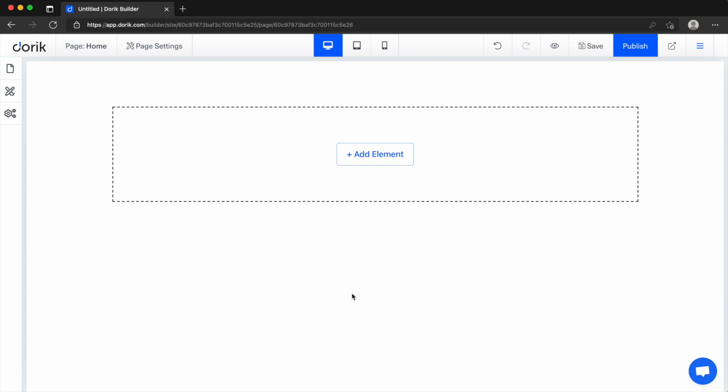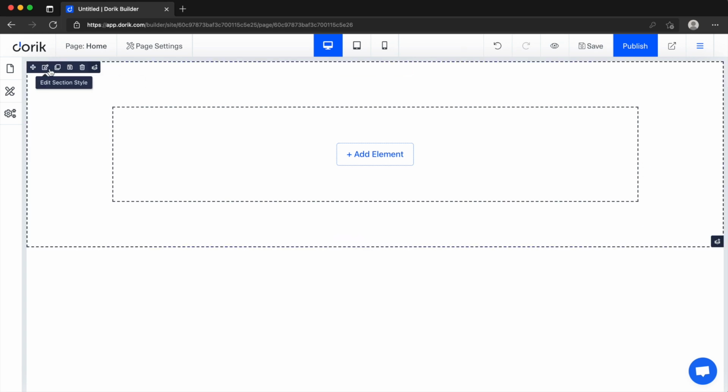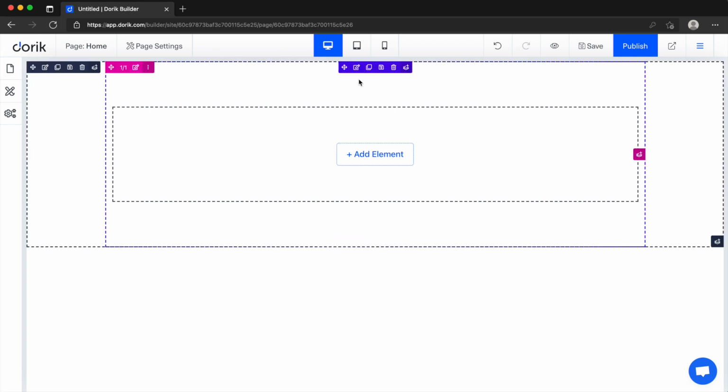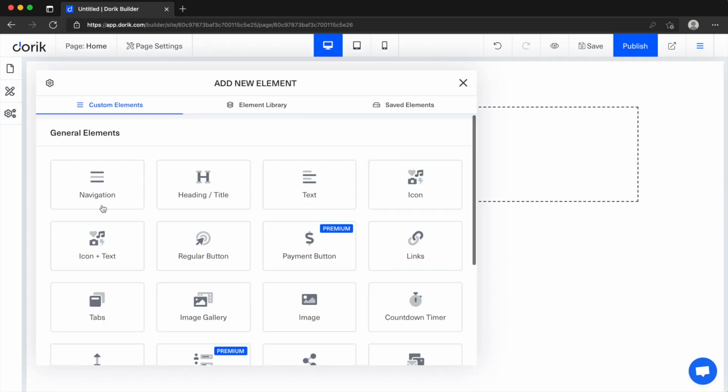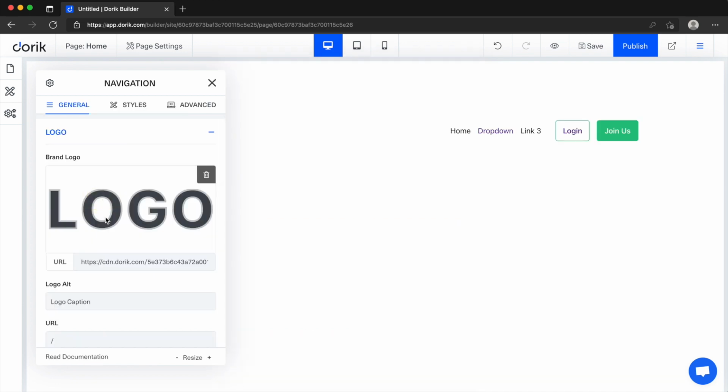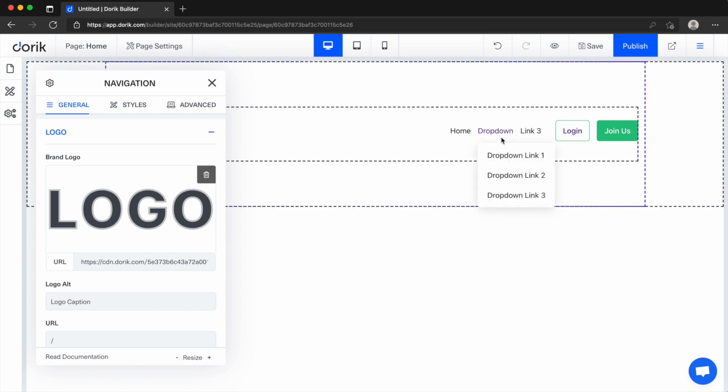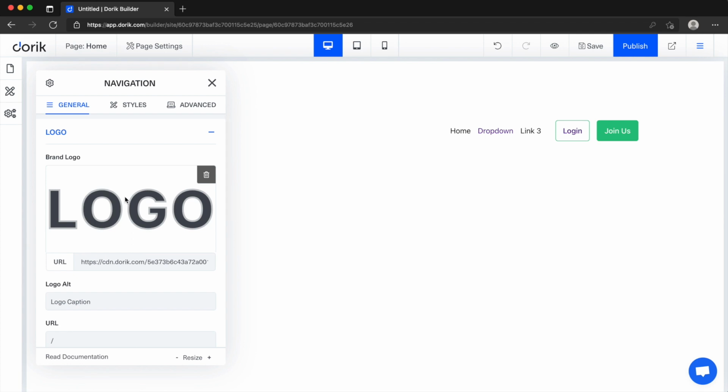In this video, I'm going to show you how we can add a drop-down menu in our navigation element. We have recently added the drop-down feature. So right now I am on our website builder. I have added our section, row and column, and I'm going to add our navigation element. If you add a navigation element in a new website, it will load with a default dropdown automatically, so you can get an idea how it works.